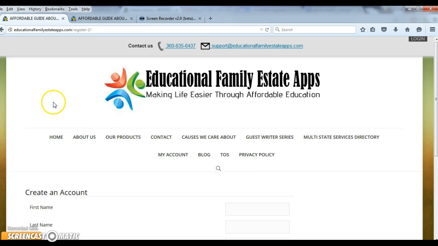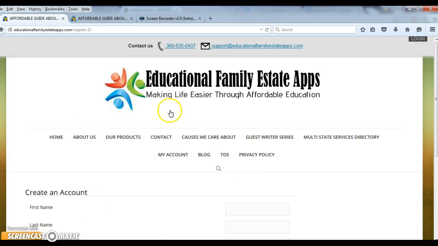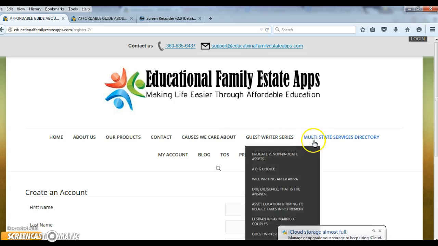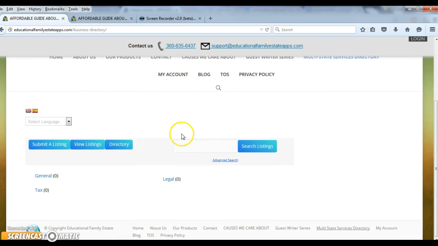Oh, one last thing. Okay, so the areas of the site that are going to be premium, obviously, are those products, those PDFs they buy, and the documents they get on their download page. That's going to be premium. The rest of the site is completely free. The multi-state services directory is free.